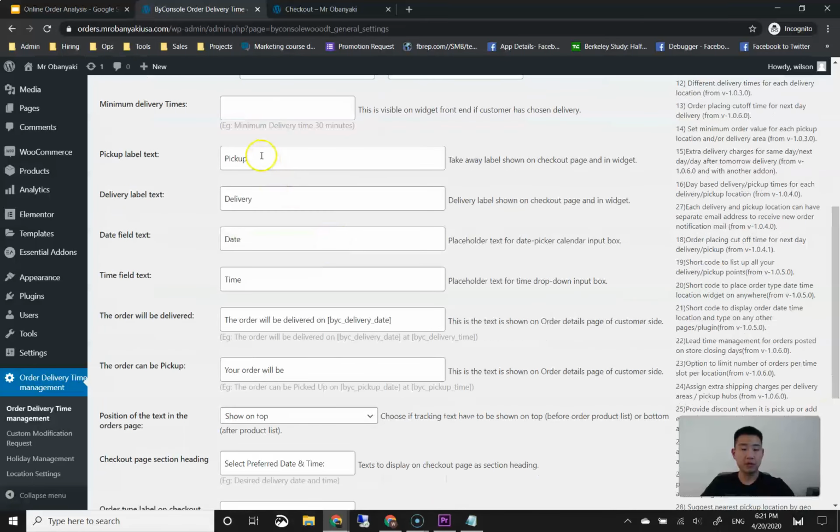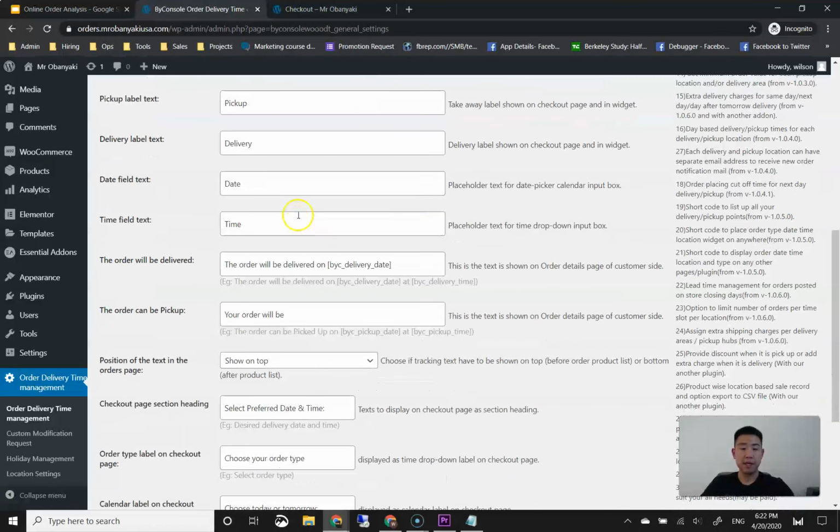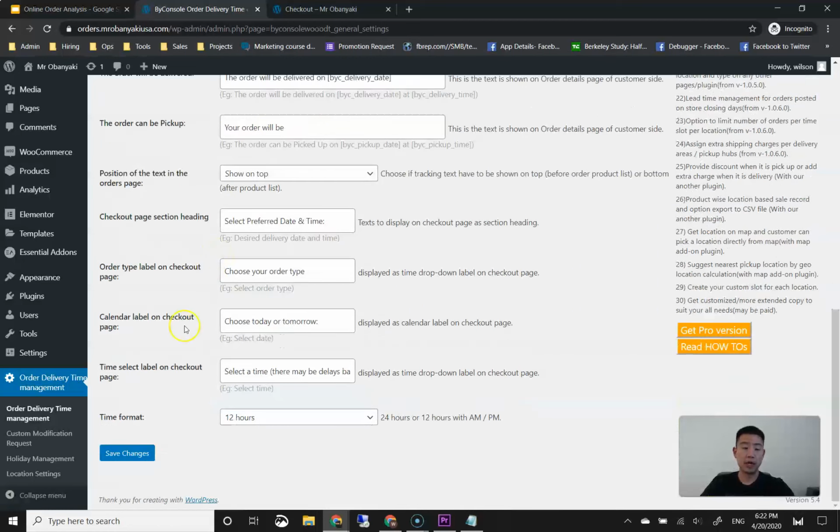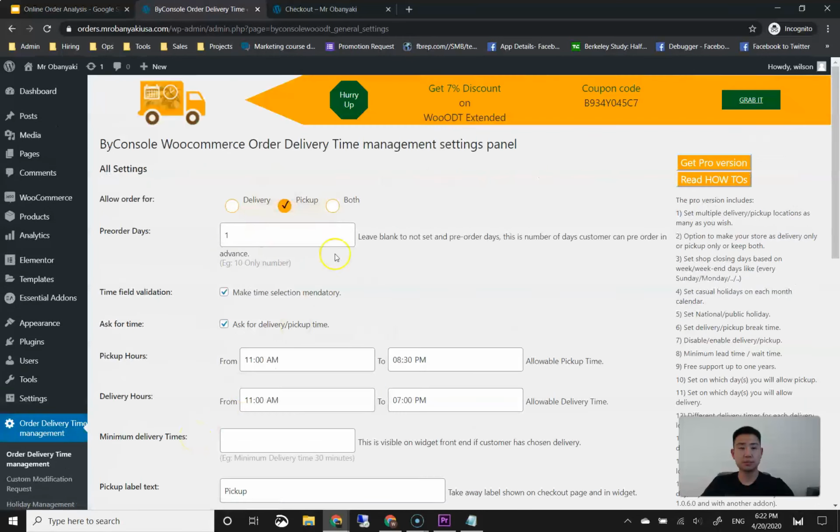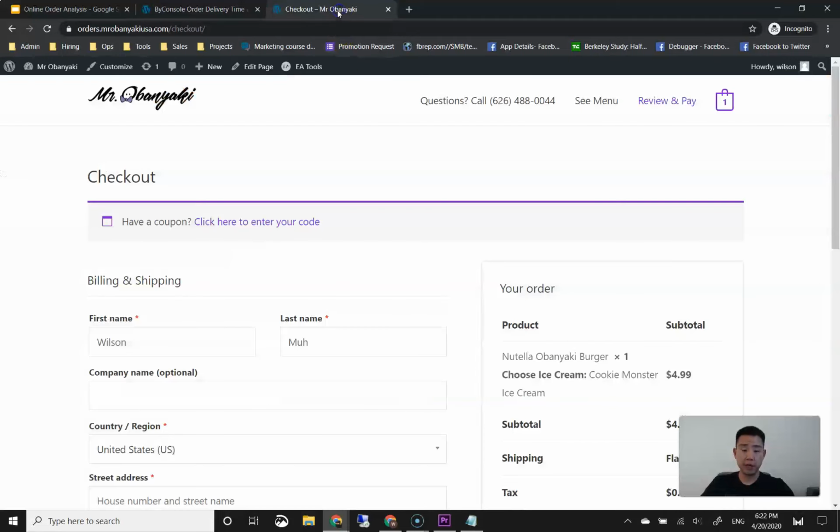Then they have a bunch of text that you can actually edit, okay? And so before changing any of it, I'm actually gonna go down and click on Save Changes. And then we're gonna go and see what the checkout page looks like so that we can see where this text actually is in respect to the fields, okay? So I'm gonna go all the way down and click on Save Changes. Then I'm gonna go back to the checkout page, which I already had open, and I'm gonna refresh this checkout page.